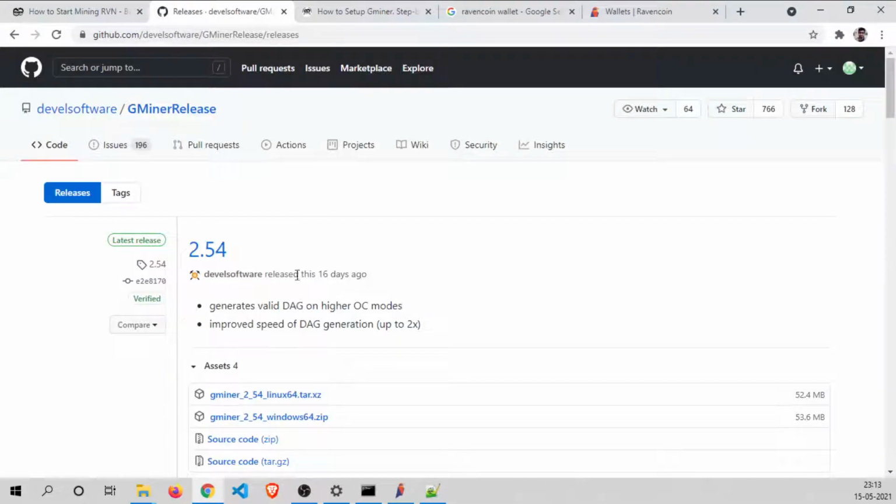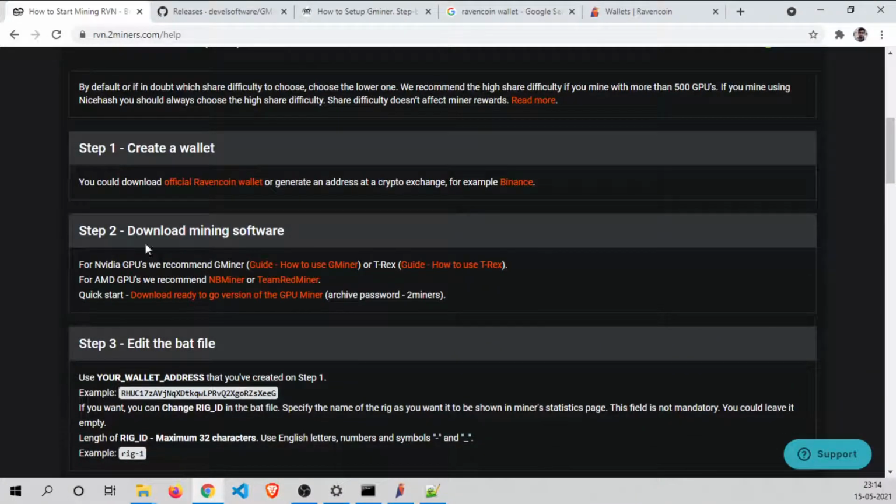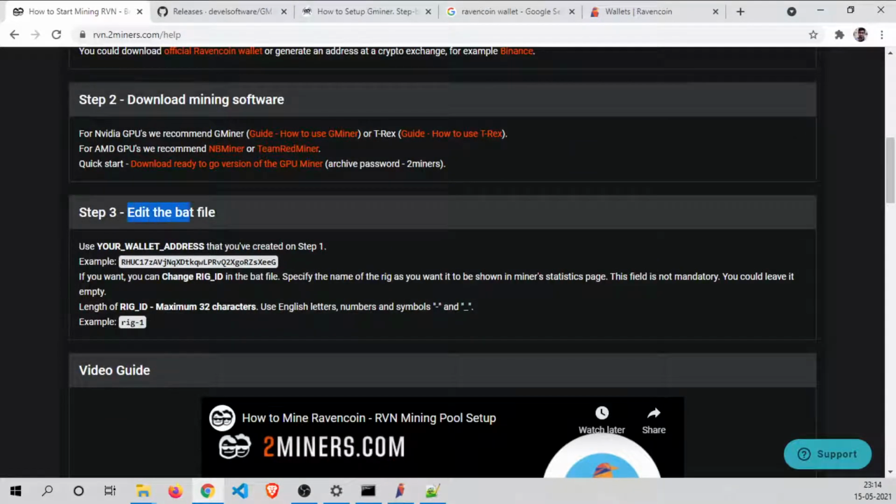It will land you on a GitHub page, and download this zip file for Windows, this tar file for Linux. And if you want to compile these things on your computer itself, you can download the source code from here also. So yeah, this is all about the second step. And the third is to edit the bat file.